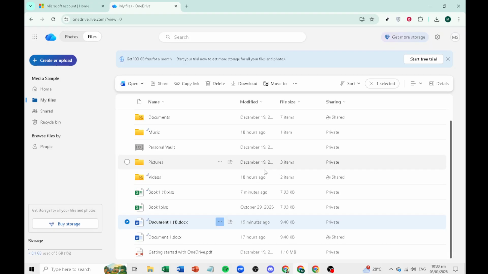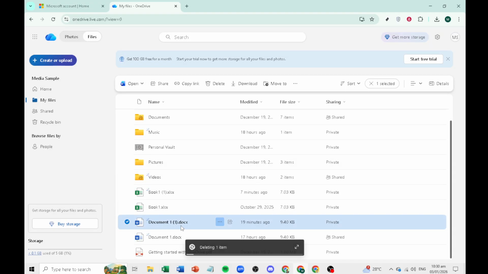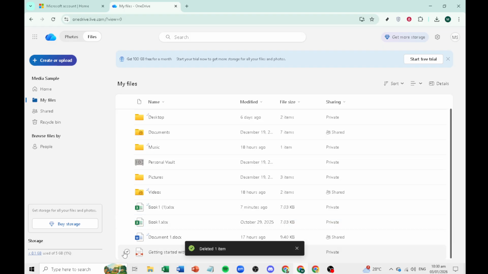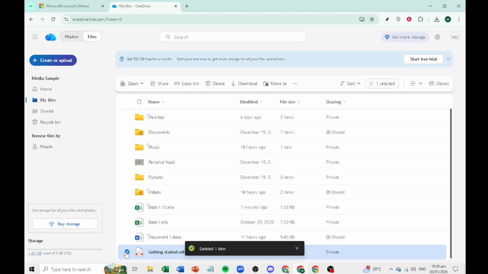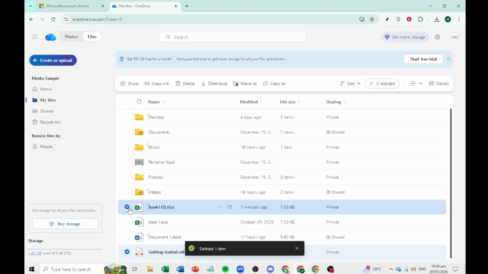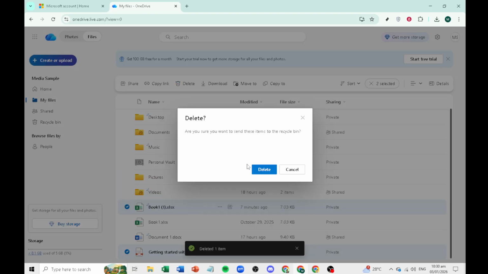If you want to delete multiple files at once, the process is similar. Click the checkboxes beside each file you want to remove. When multiple items are selected, a toolbar appears across the top. Click Delete on that toolbar. You'll see a confirmation prompt again, confirm, and those files will be removed together. This is a great way to clean up large batches without repeating the same action over and over.